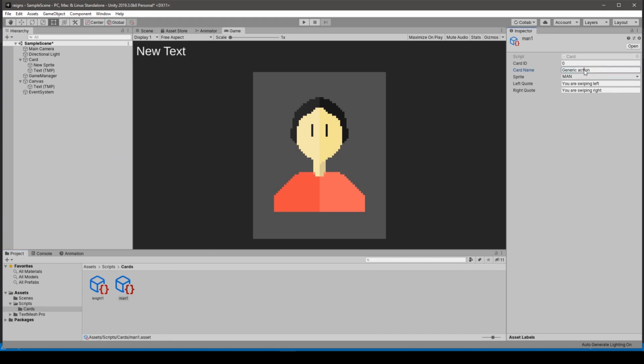It will make a generic action, and let's call it night one. And let's call this one, or is this change name? Rename. Let's call it man one. Card name generic man action. Don't worry about the grammar of this card name thing. It's only for organizational and test purposes. It's not anything that will be used in the future, I guess. You are swiping left. You are swiping right.